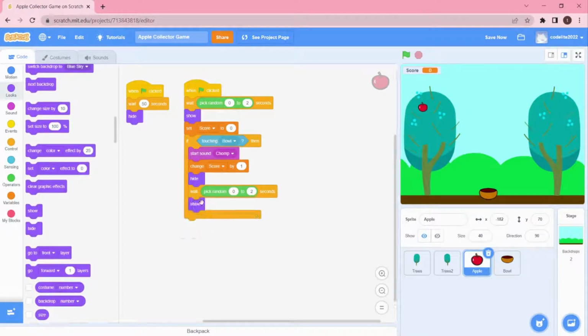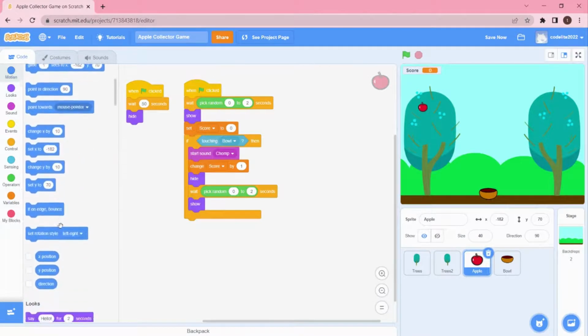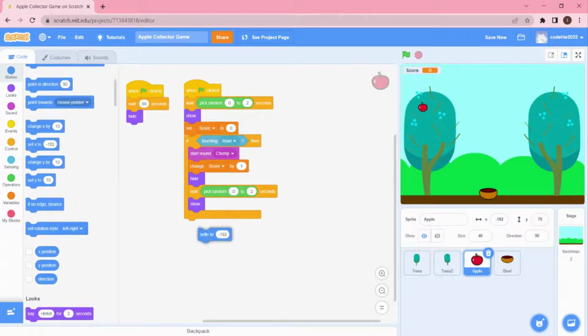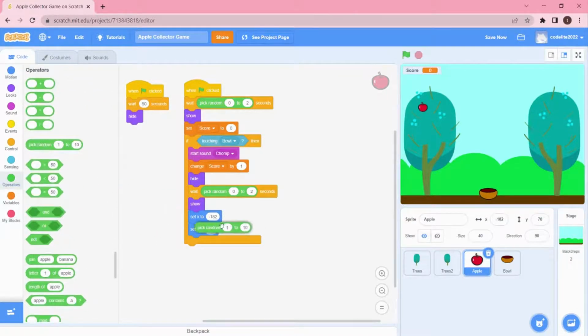So it has to hide once the change is increased to 1, once it is touching the bowl. Okay, then it has to pick X and Y position. So I'm going to add set X and set Y. So it has to pick the random positions of X and Y that I'm going to provide. So now the apple is here.